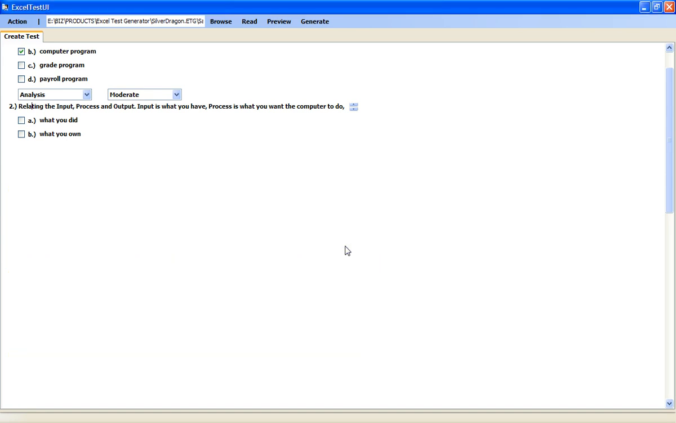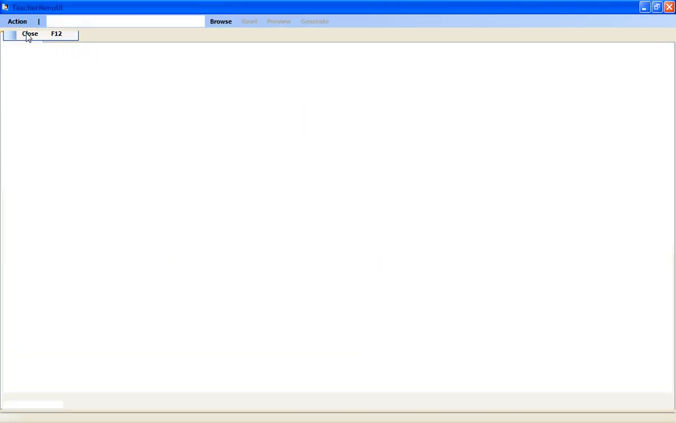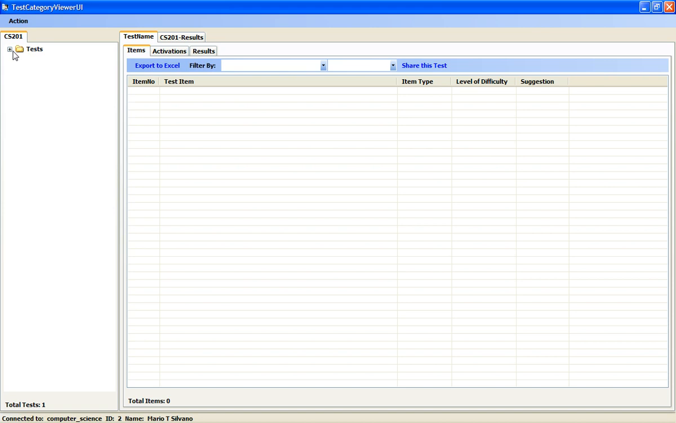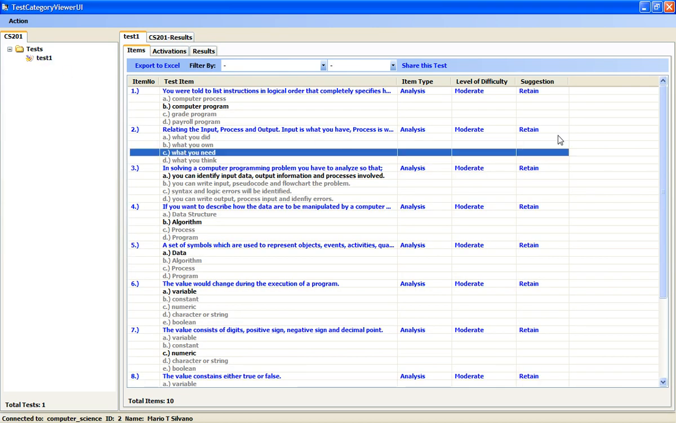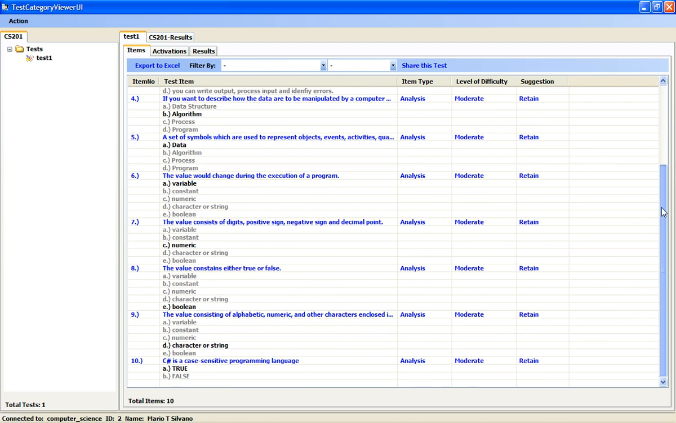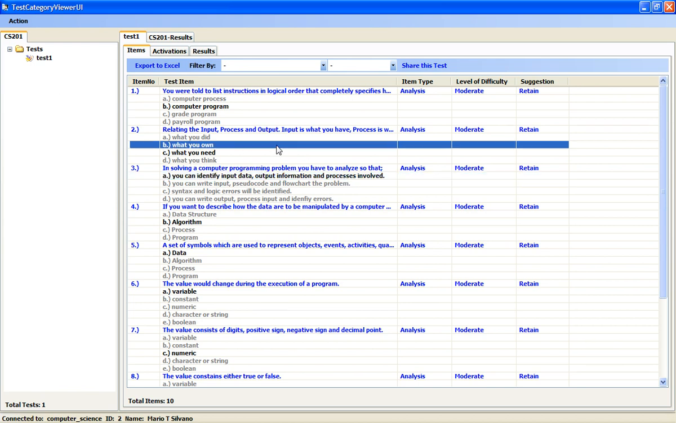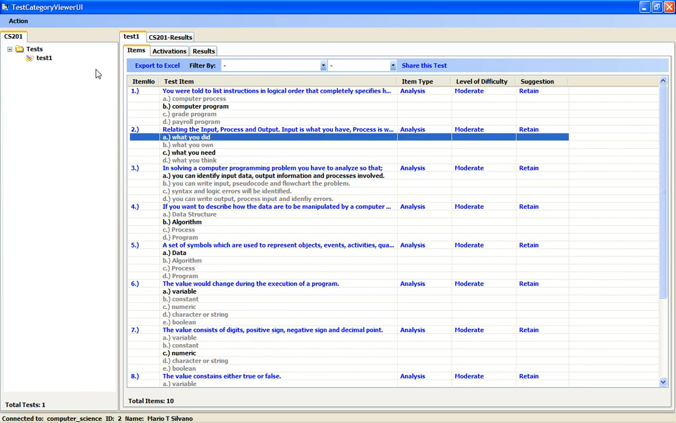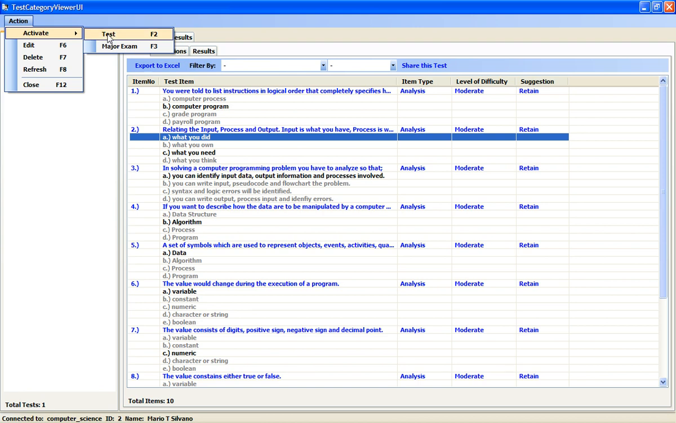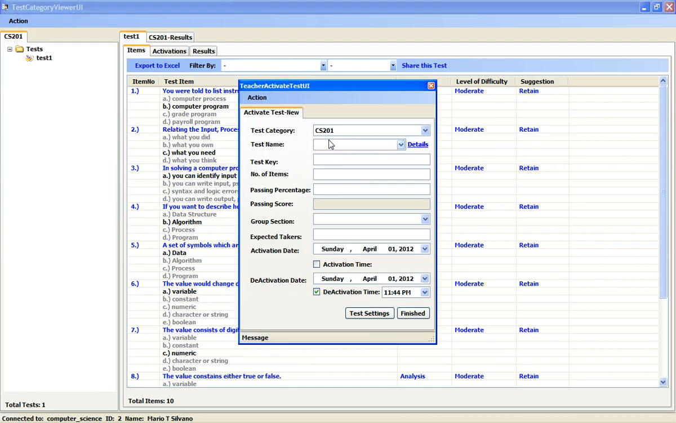New test created. So when I close that, when I click this, as you can see there's a test folder, and we have here test 1. So this is our test that we created a while ago. So what I would do is let my students take the test. I will simply activate the test, click, and the test name is test 1, and the test key is already generated.